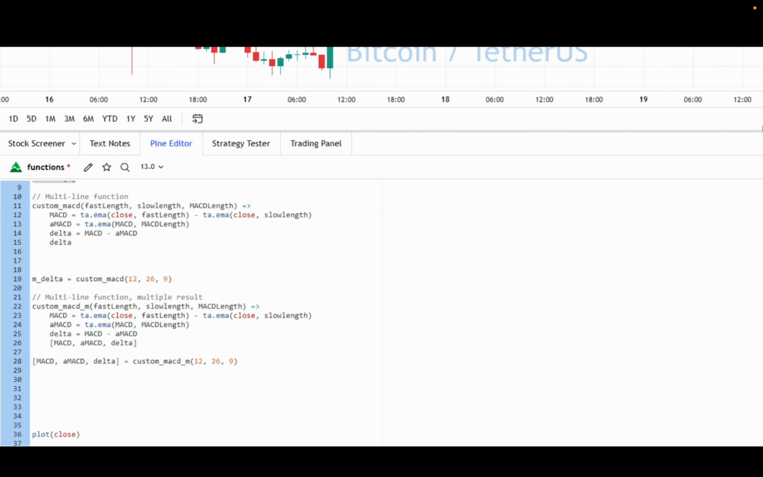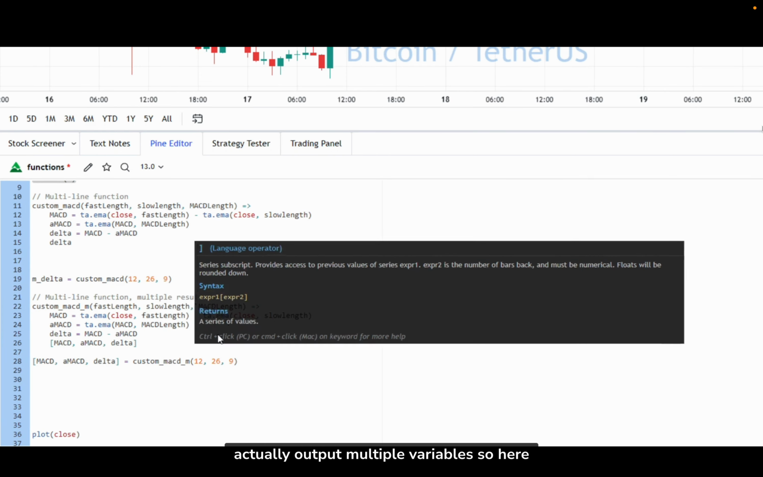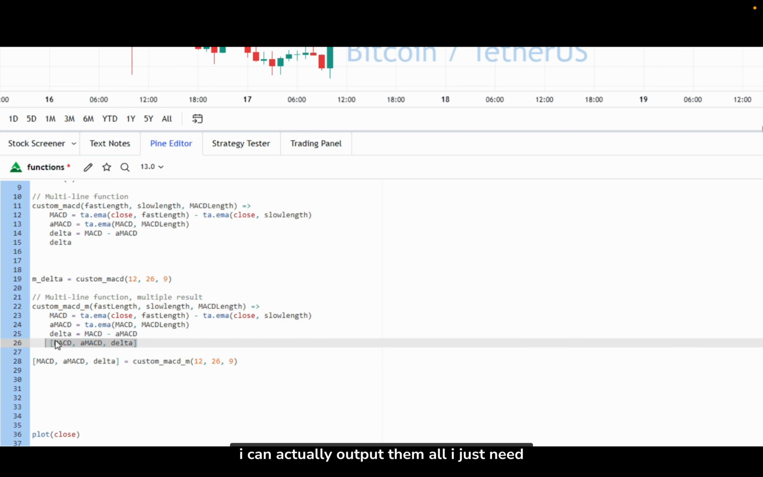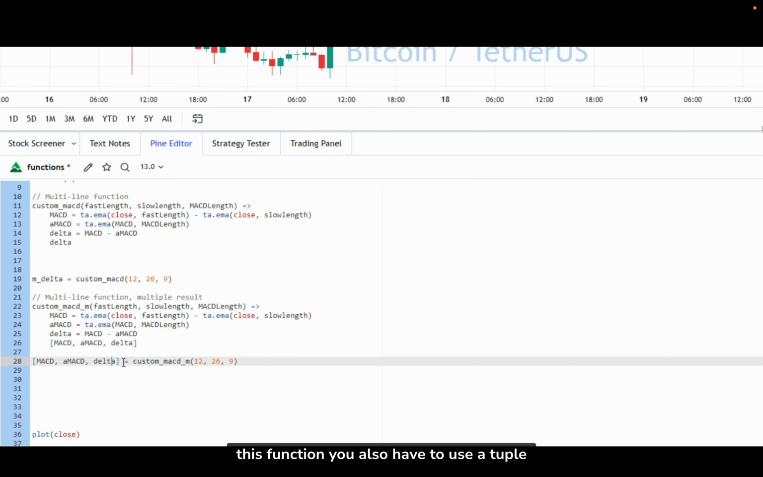Another nice thing about functions in PineScript is that you can output multiple variables. Here, for example, I have a calculation of MACD, and if I want to output the MACD line, signal line, and delta, I can output them all. I just need to enclose them in square brackets and separate them with commas. This is called a tuple, and you can output it easily in a function. Just be careful when you assign the result of this function, you also have to use a tuple as variables. In all other cases it won't work.